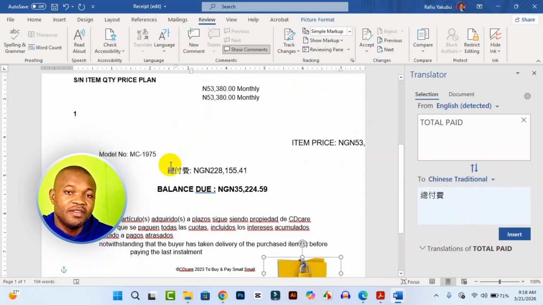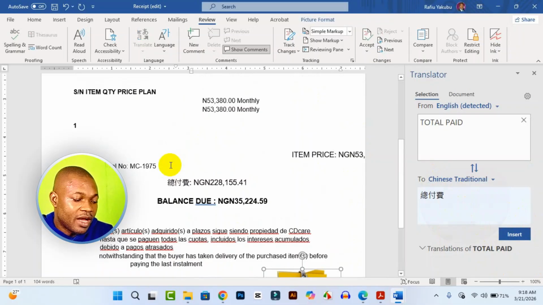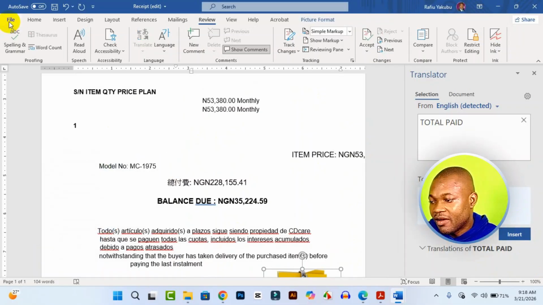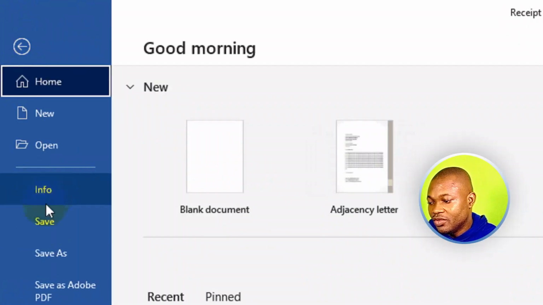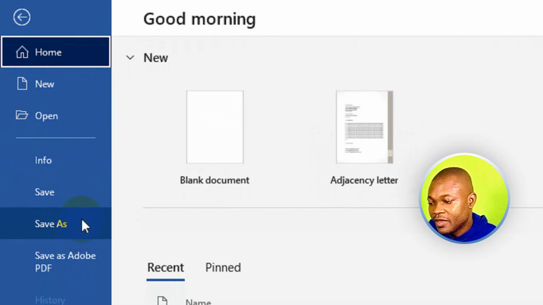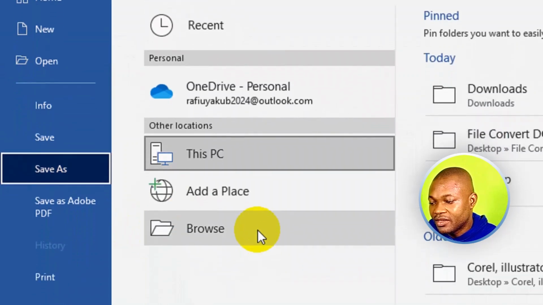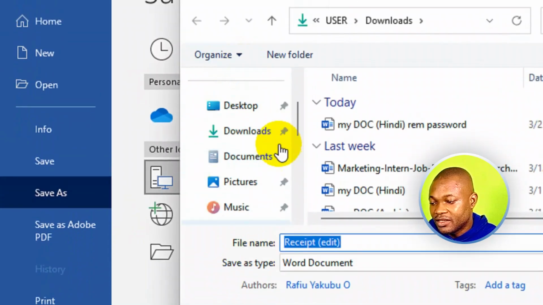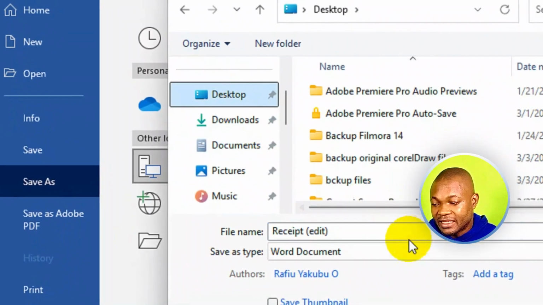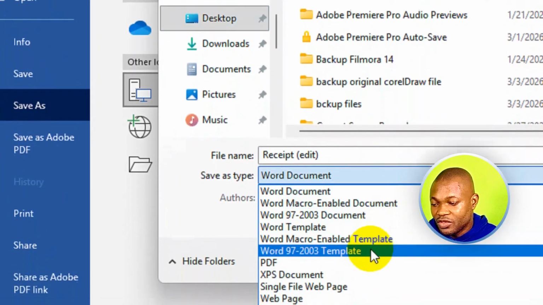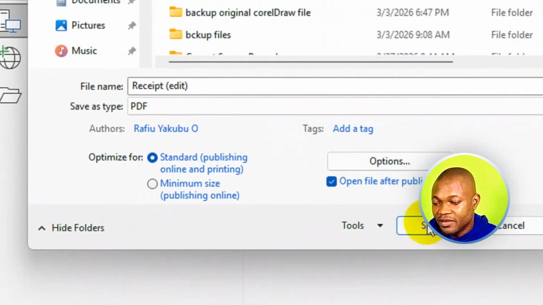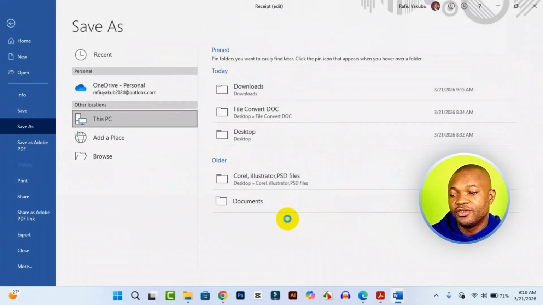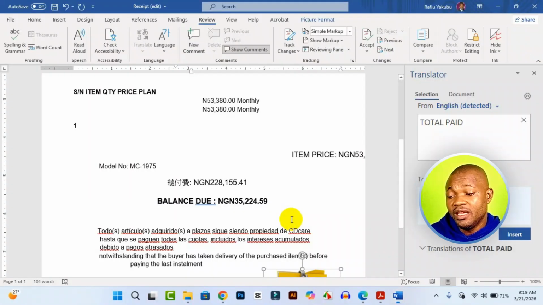Once you are done, you can save the file back to PDF. For that, go ahead and come to the top right here, click on File, then make sure you locate Save As. Then go ahead and select Browse, your file destination. Then I'm going to save this file to desktop right here. Then go ahead and select file type. Make sure you use PDF. Go ahead and hit on Save. And in a few seconds, the file is going to be saved successfully as a PDF.